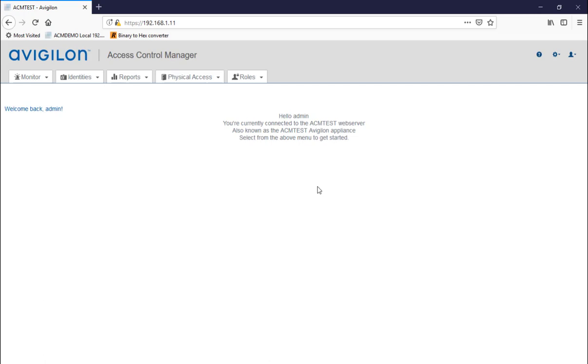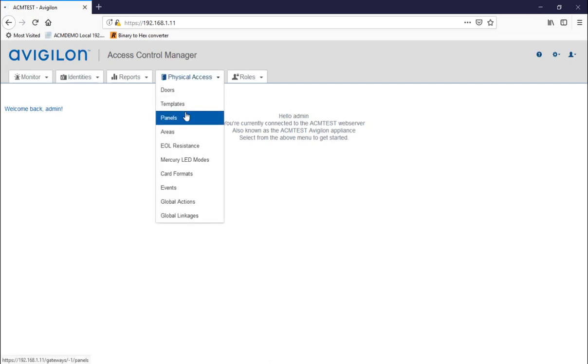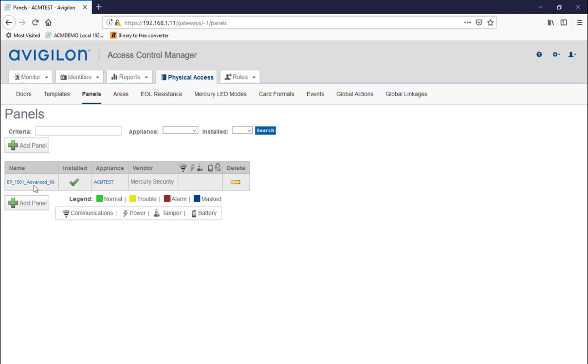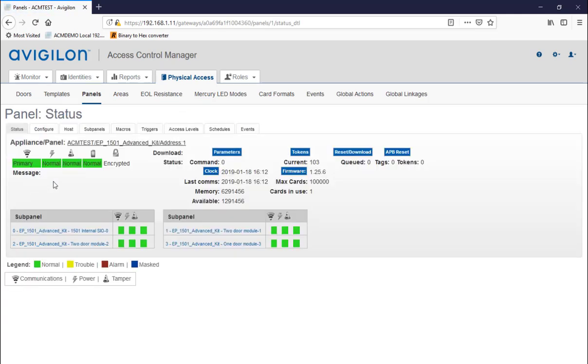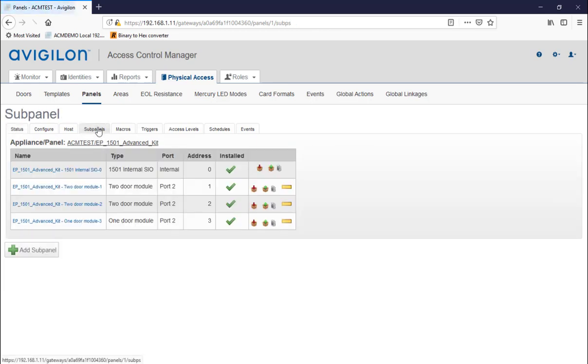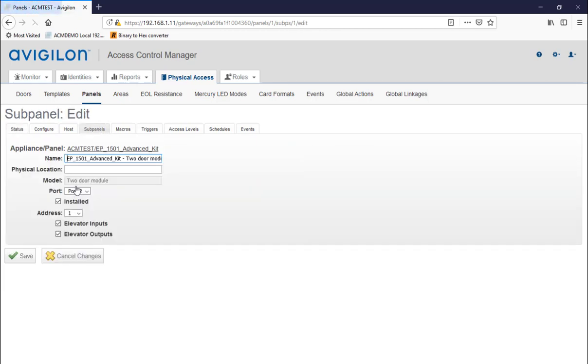After you sign into ACM, the first thing we're going to need to do is go to the subcontroller that you've designated for elevator control, and we're going to tell it that the inputs and outputs are going to be used for elevator control. So we're going to select our subpanel. Down here where it says elevator inputs and elevator outputs, we're going to put a check mark by each of these. If we were not using feedback, you would not need to check elevator inputs.